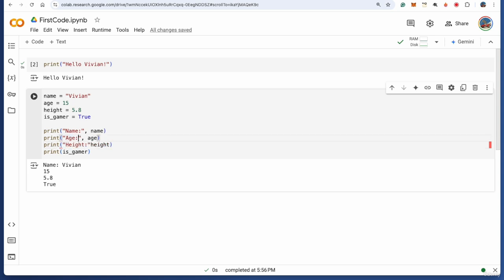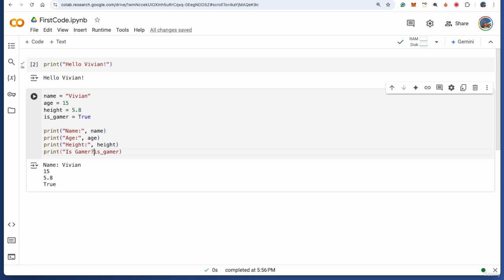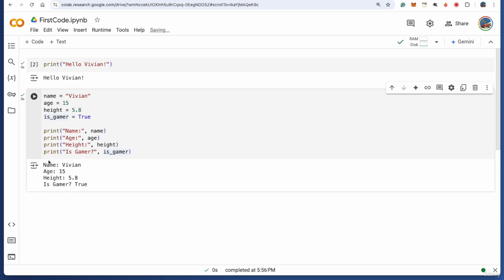Let me just make sure I put colons everywhere, and make sure you have your commas in place or it will not work. And I'm going to say is gamer, and put a question mark here, and then that will tell me whether it's true or false. I'm going to go ahead and execute it again. And you see name is Vivian, age is 15, height is 5.8, and is gamer is true in this particular case. So now what we are doing is you can open the box called name here anytime to see what the stored value is. In this particular case, we have name as Vivian.